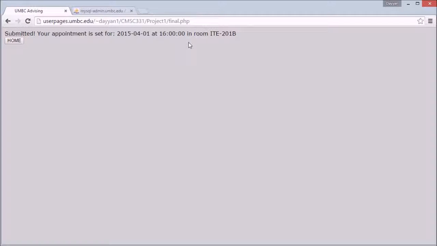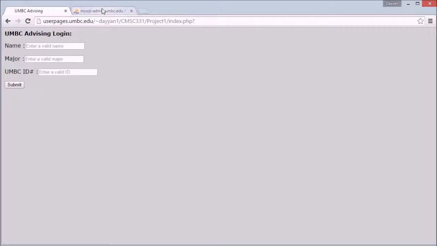drop-down menu. This simply lets us choose the advisor. So we'll pick this advisor, date and time, and create the appointment. So now we'll see the time and date are different from the previous one, and pressing home again will return us to the login page.